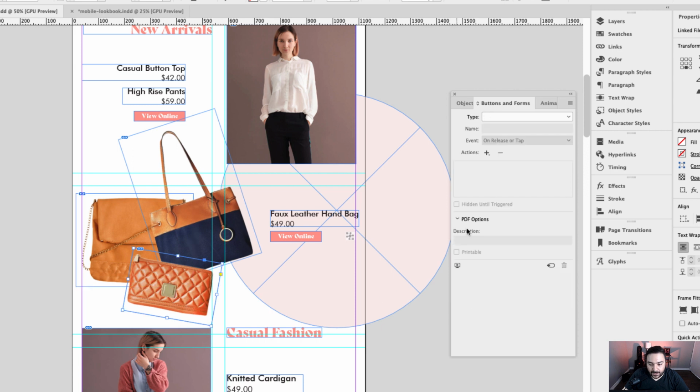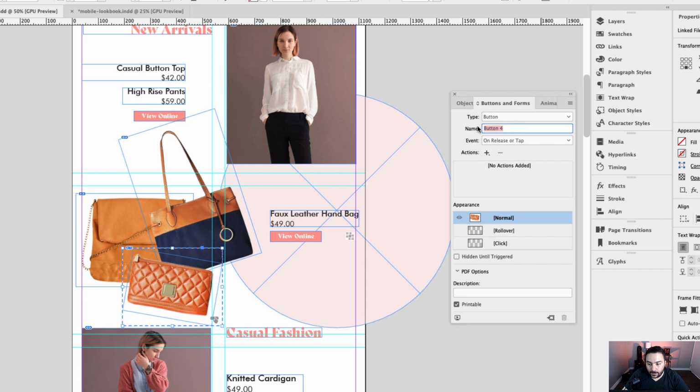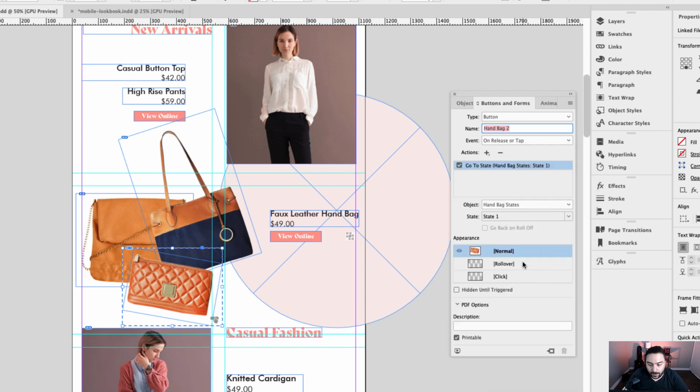I'm going to click on the second handbag, go to the type, click button. This is going to be handbag 2. The event will be on release or tap. On the action, click the plus icon there, and we want go to state. So not next state, not previous state. We're going to a specific state that we're setting up. So go ahead and click that. And for this one, we're going to state 2.